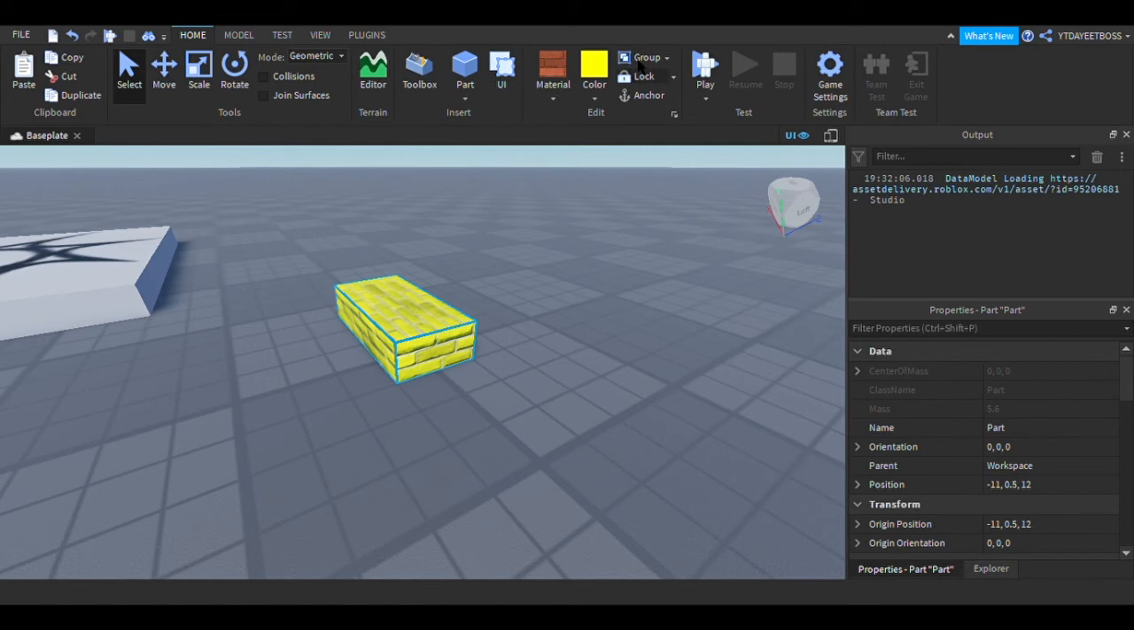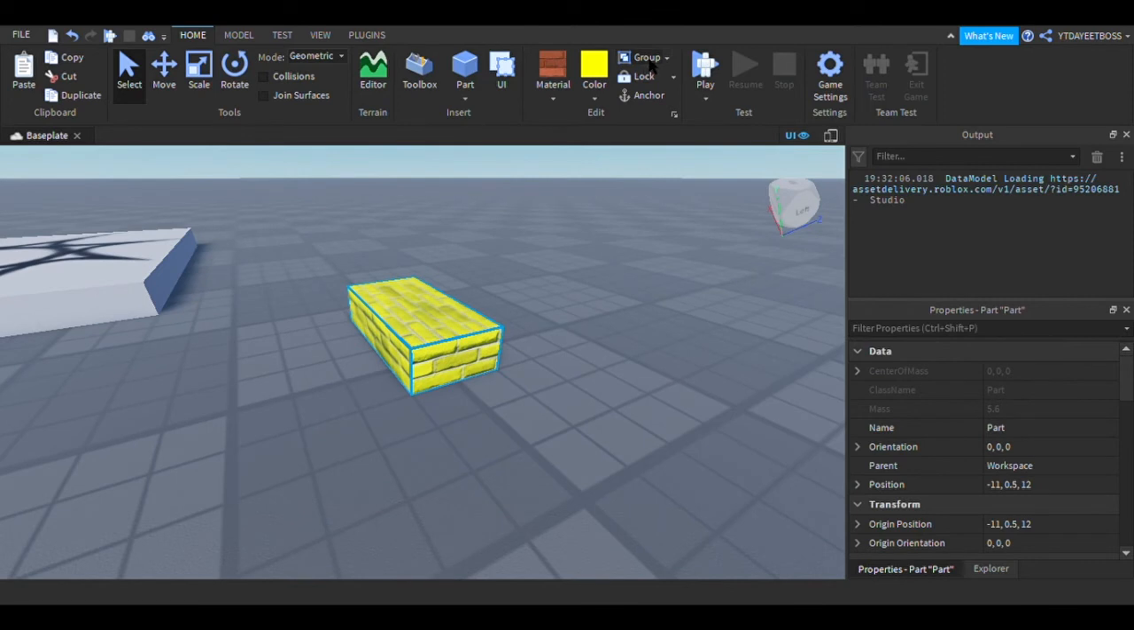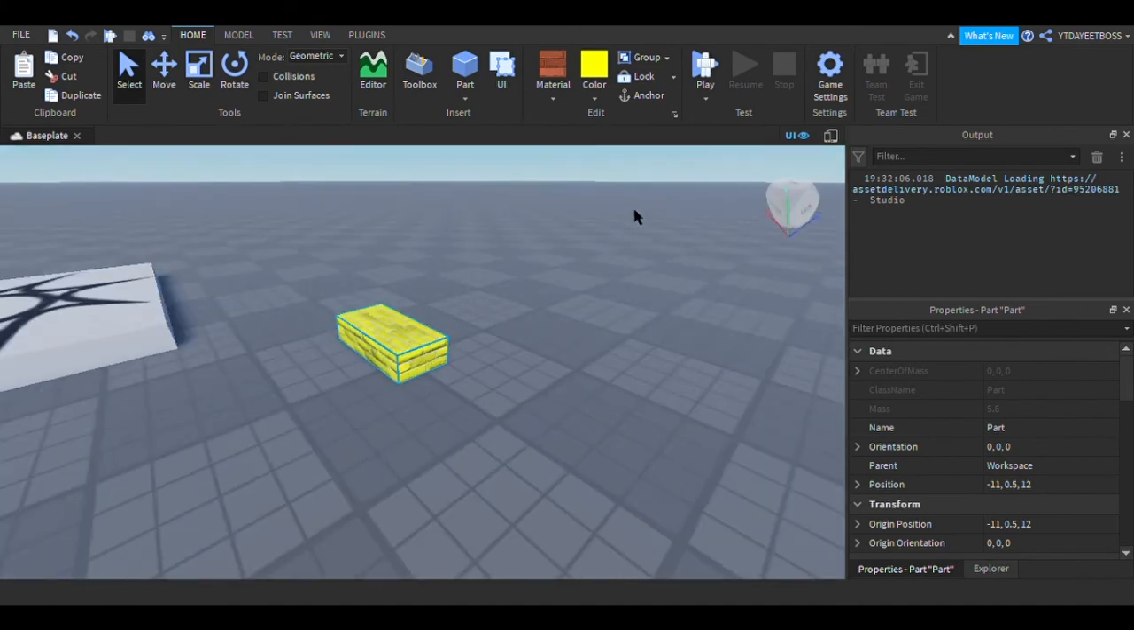Now here we have the group, lock, and anchor. Now these are three advanced items. I won't be covering these, but a quick brief explanation. Group is when you group two items together. Lock is when you lock an item so you can't touch it, just like the floor base plate here. And then anchor is when you anchor something to one spot so it cannot move. So those are my brief explanations for these three.